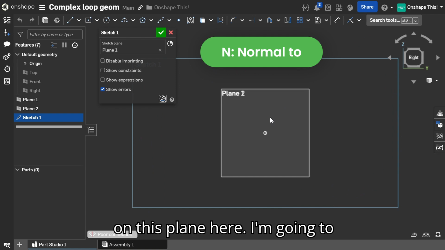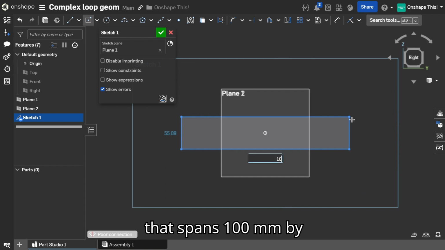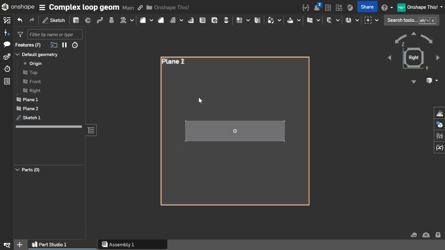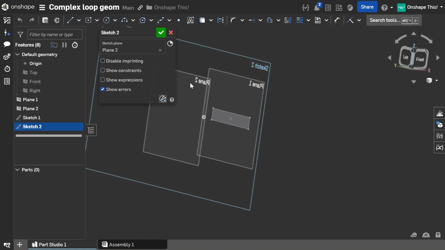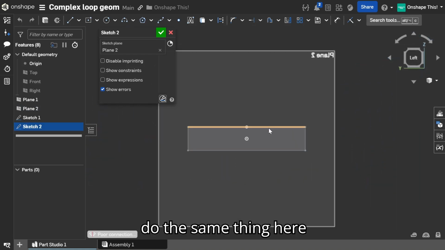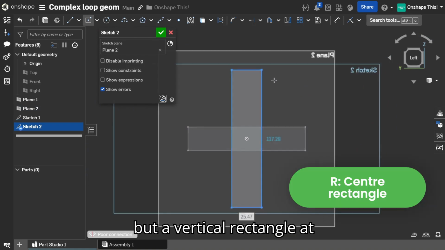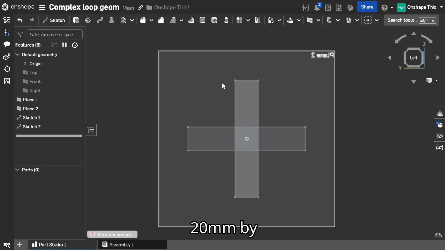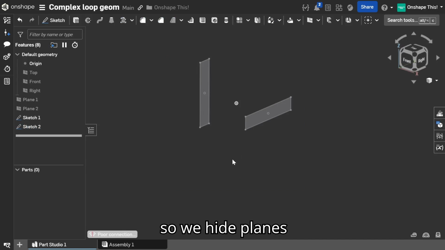on this plane here. I'm going to draw a center rectangle that spans 100 mm by 20. Exit out of the sketch and do the same thing here, but a vertical rectangle this time, 20 by 100. Okay, so we hide planes.